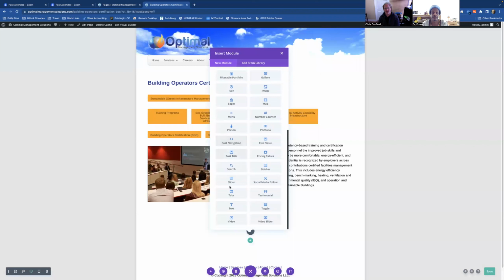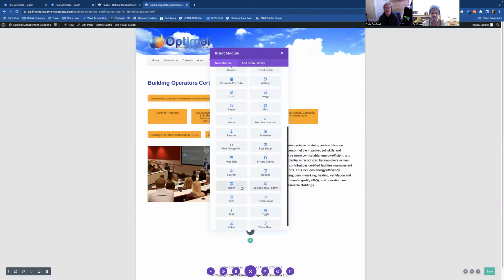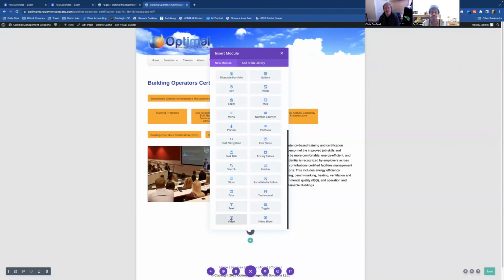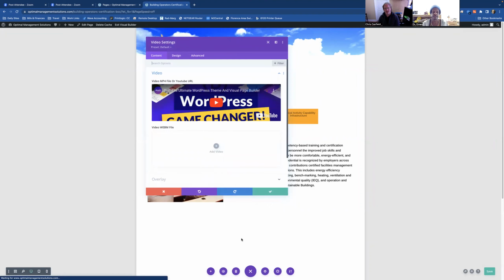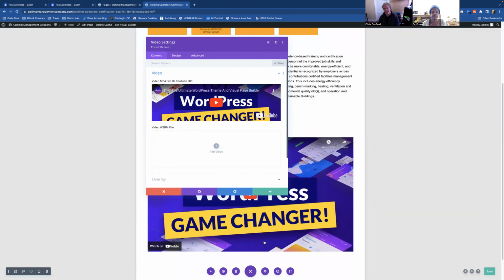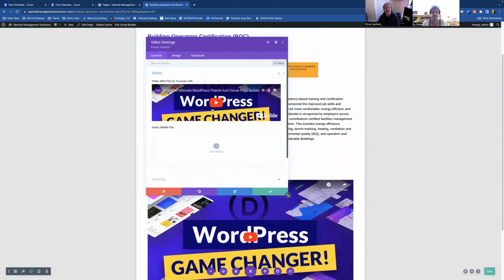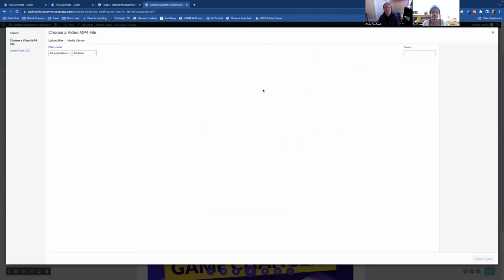So you can go through there and see. They've got a video slider. They've got everything. And say we wanted to put in a video, we put that in. It's going to put in this placeholder right there, right? And you say, well, that's not my video. So you come up here to the gear button. If you'd uploaded a video, you could find it here, or you could upload one just like a picture.